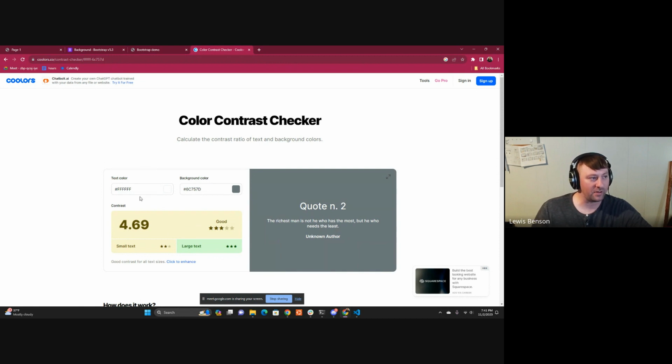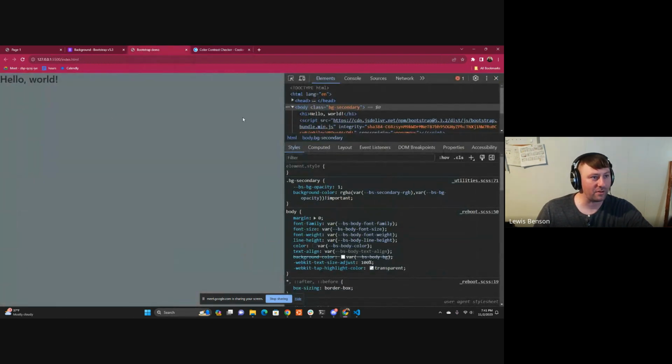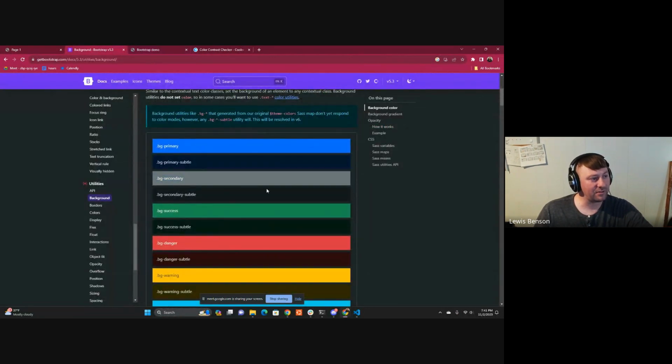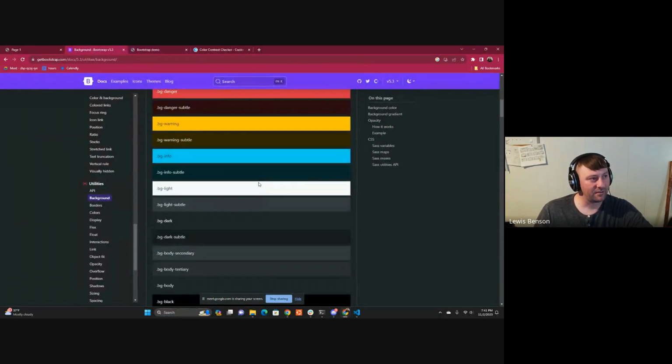So just keep this tool in mind. It's really useful for accessibility and making sure you have good contrast. Good contrast will really make your sites pop. So that's an important concept to keep in mind. So whenever you're using these background colors, definitely be checking for contrast.